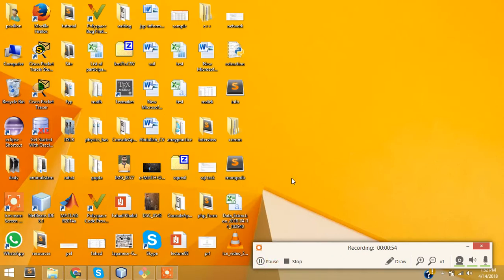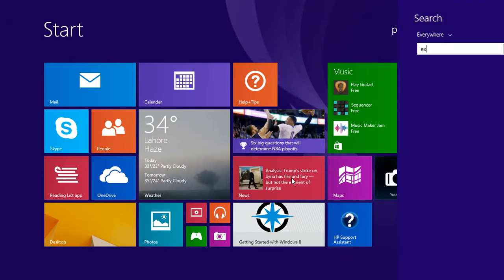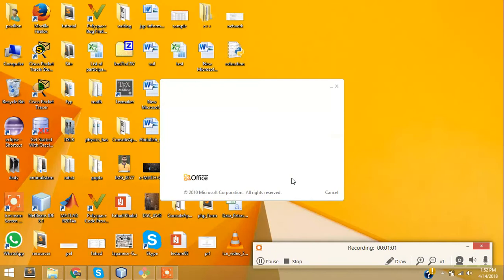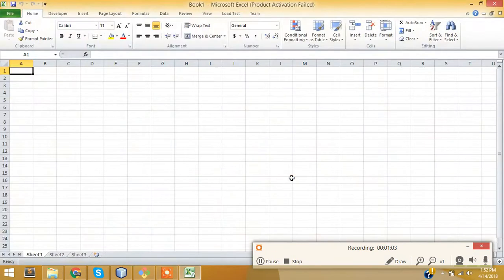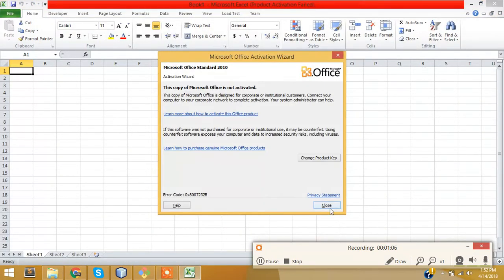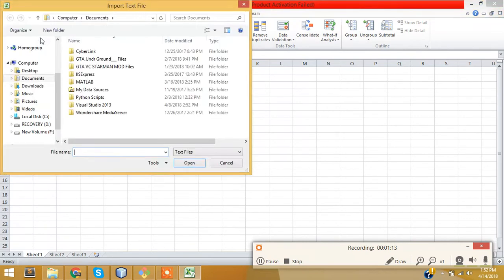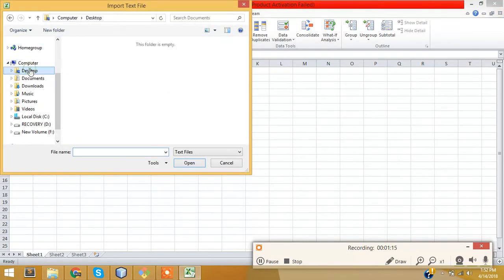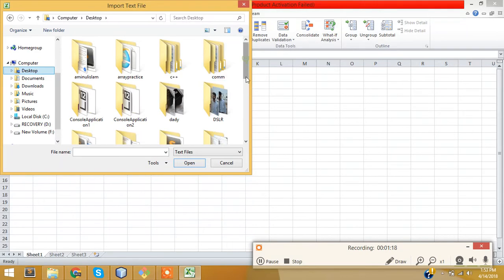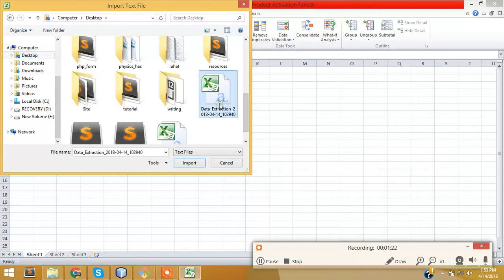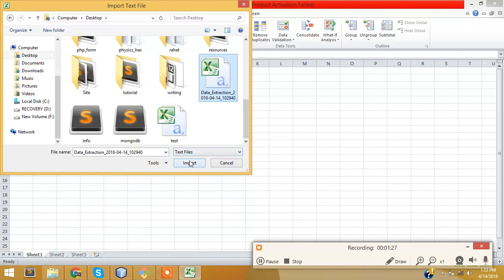Now the other method to open a CSV file in Excel is to open your Excel file, go to the Data tab and import from text. Now the file is in, here is the CSV file and simply import it.